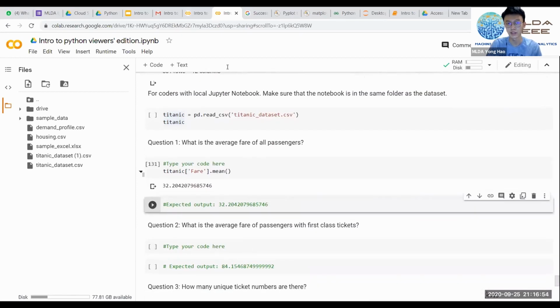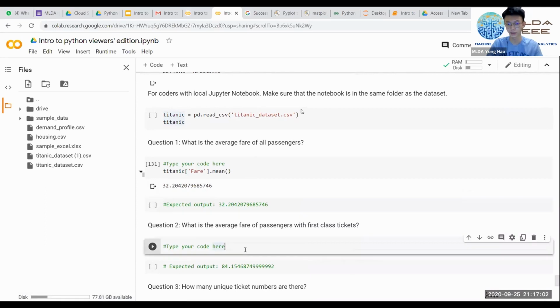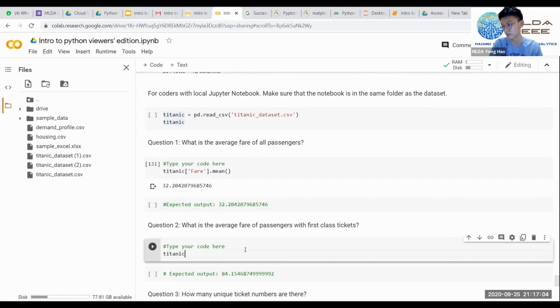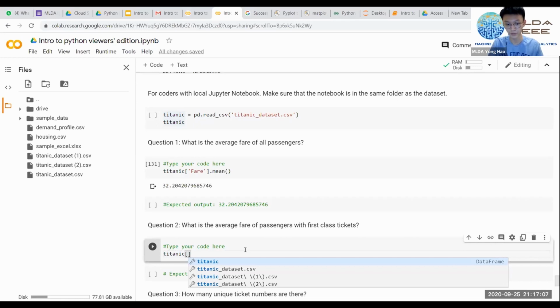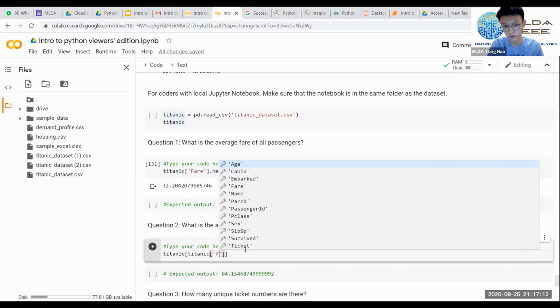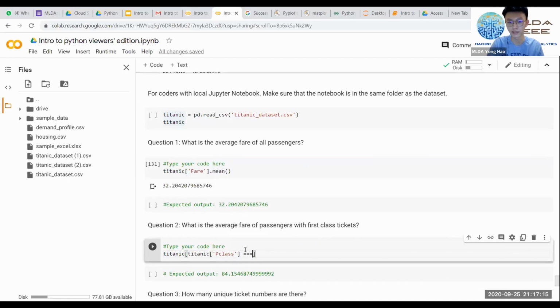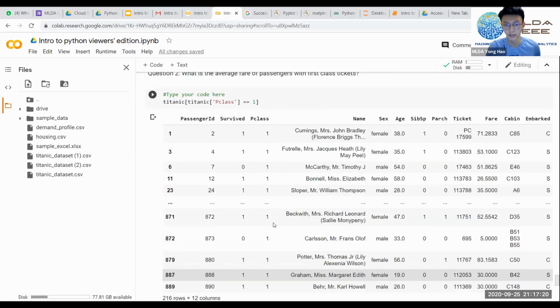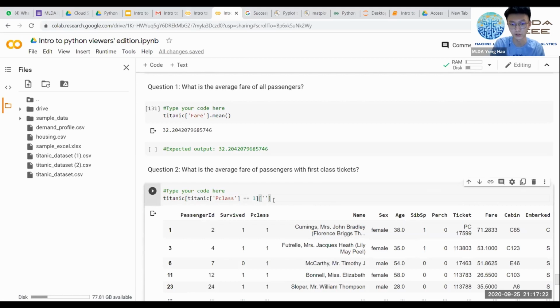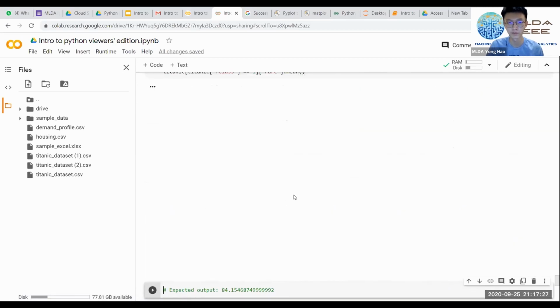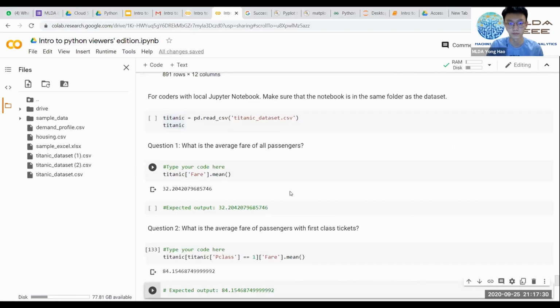After that you have to find the average fare of passengers with first class tickets. What you have to do is go to Titanic and filter out the ones with ticket class 1. After that, you can go through the fare and find the mean.